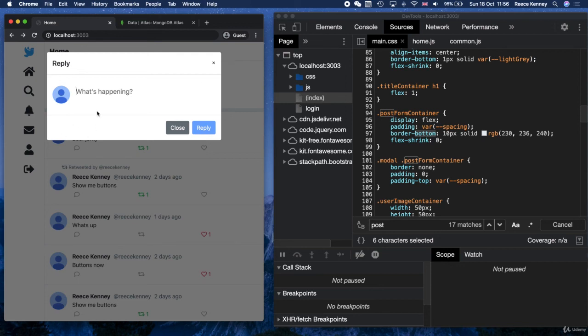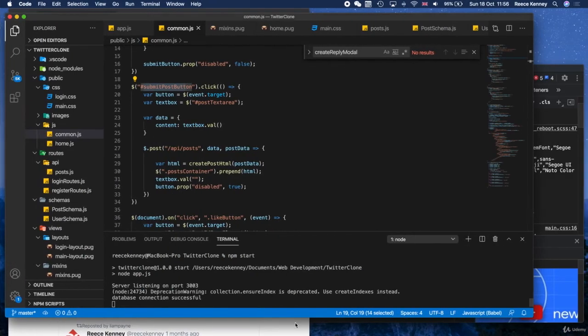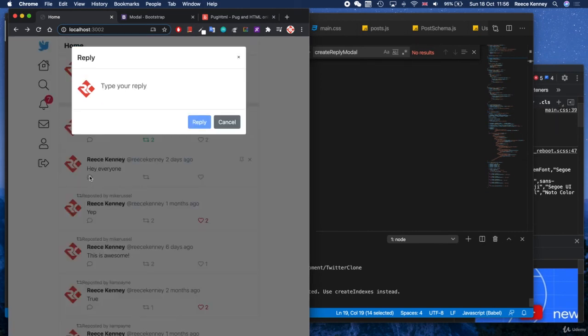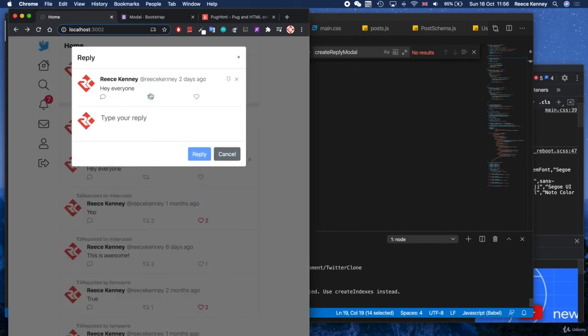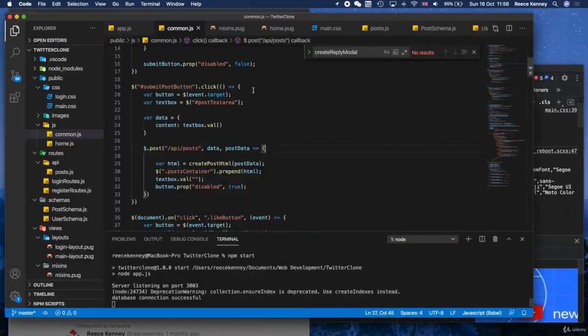So now we have the text box enabling and disabling the button based on whether there's text in there. What we'll do now is work on loading the post itself into the modal so that the user can see which they're replying to. If I show you, it will look something like this. So the modal shows and then it loads the post itself. So yeah, let's do that.